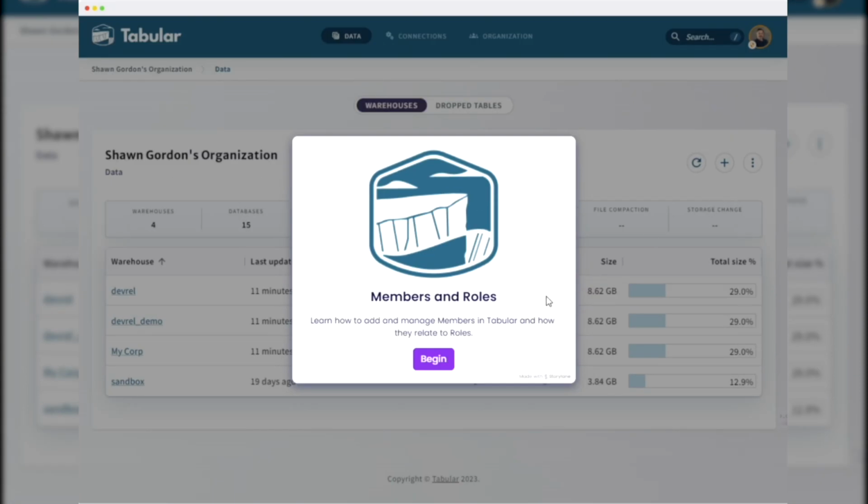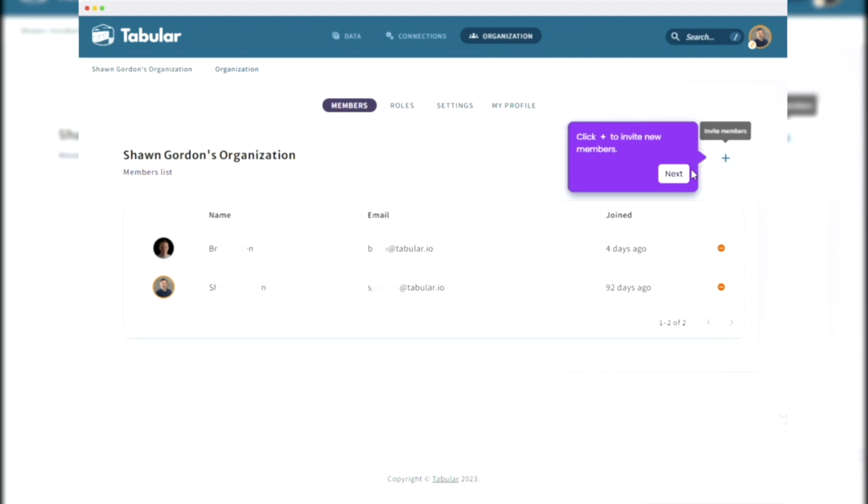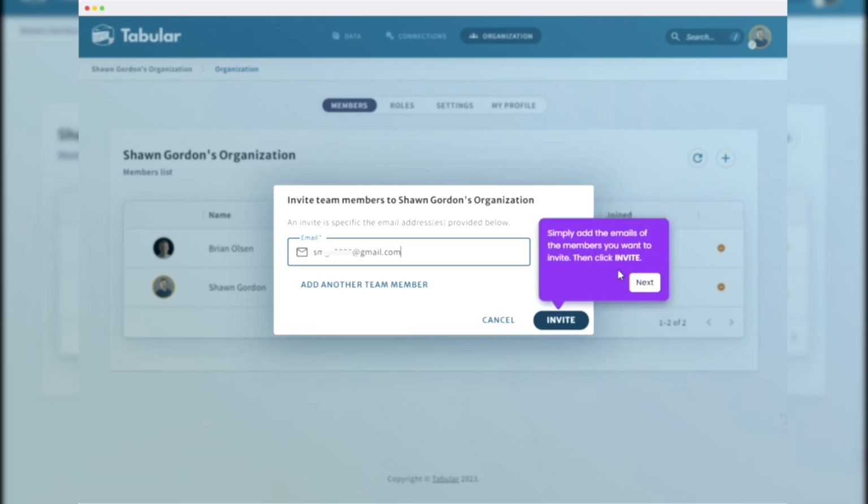On today's Tabular Bits, we're going to look at members and their relationship to roles within Tabular. Members are the users you add to your Tabular organization. We manage them under the organization's settings. Adding new members is as simple as clicking on the plus, and then entering the emails of those you want to add. They will get an email with a link for them to accept the invitation and log in.